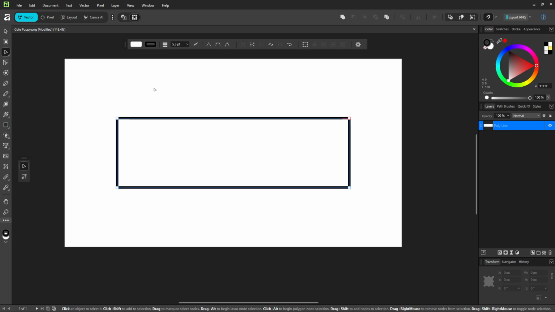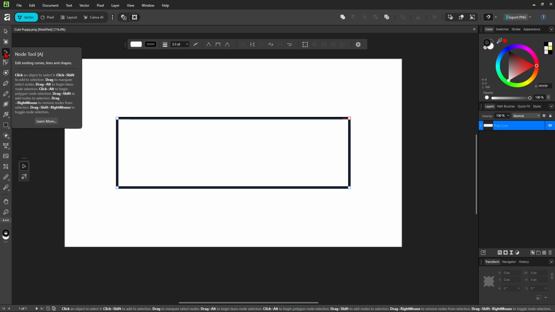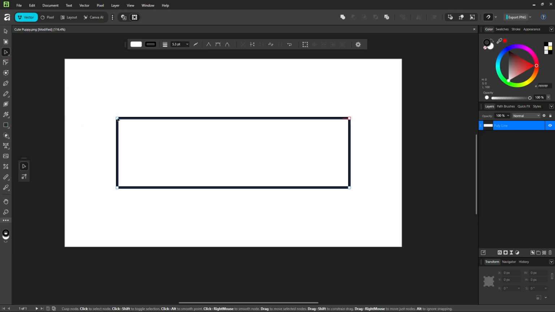Now from here, we want to go ahead and select the node tool and then click on the corners of that line. So I want to click on that corner and then shift click on the next corner. And as you can see, they are selected. Now, once this has been selected, come up the top here. I want to go ahead and click on the break curve. And now to the right, you can see that line is placed in there.